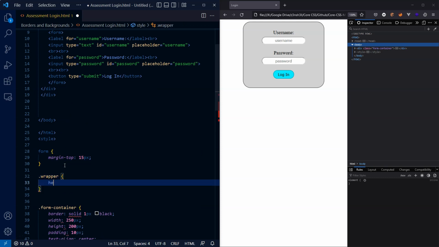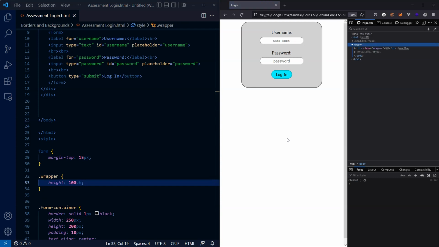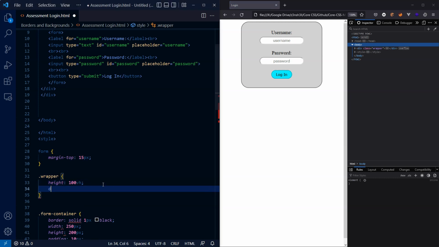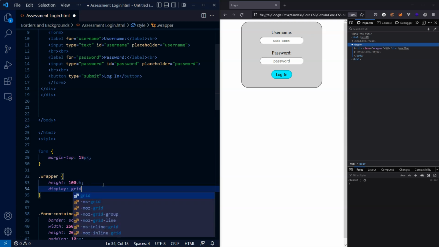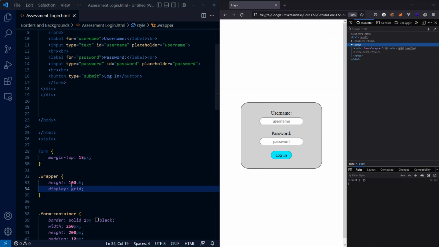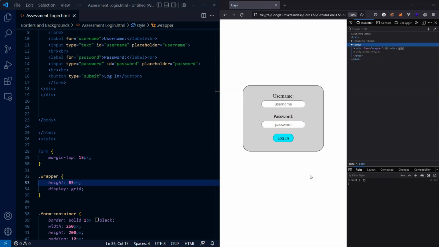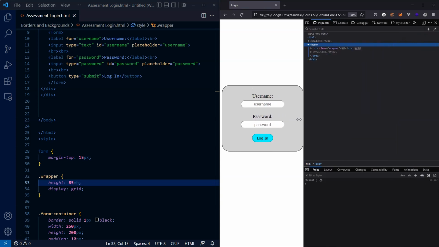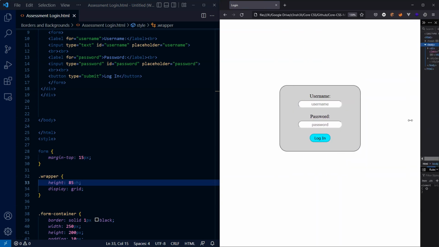Let's give it a height of 100vh, which means the height of the viewport. Now that doesn't work initially, because there's a trick we need to be aware of, and that's to set the display property to either flex or grid. So if we set this to grid, now we can see that that is centered. Well, it's not quite centered, and what we can do here is actually reduce the height of the element slightly. For example, if we set this to 85vh, now that's pretty good. That's fairly centered, and we can see we don't have an issue scrolling left to right.